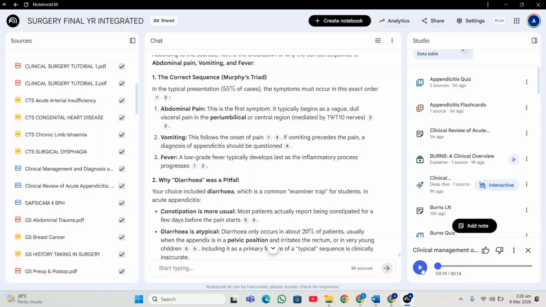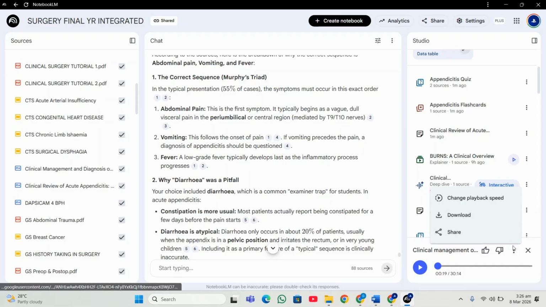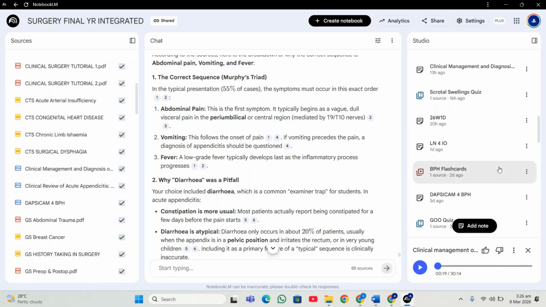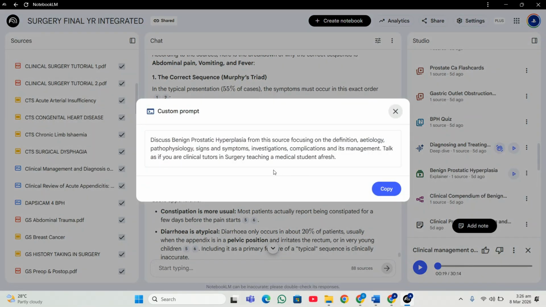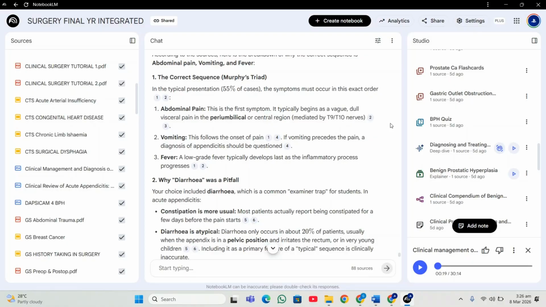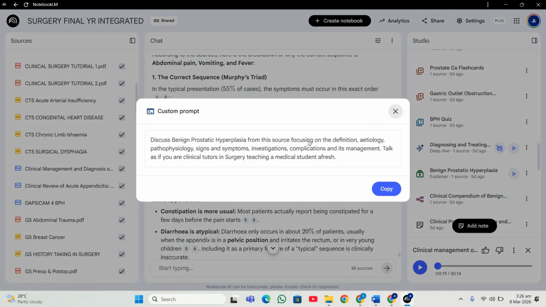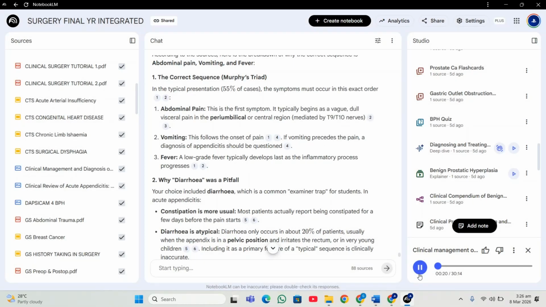So the reason why they are addressing me as a medical student is all from my prompt. When you look at the prompt that I put for my audios, I said they are clinical tutors in surgery teaching a medical student afresh. So if you don't add some of these things, they will not address you like that. They will just talk about the topic. Again, if you don't have the custom prompt such that you are making them focus on the topic, they will just talk about any part of the topic and leave some relevant parts outside. So if you have that, they'll address you like that.